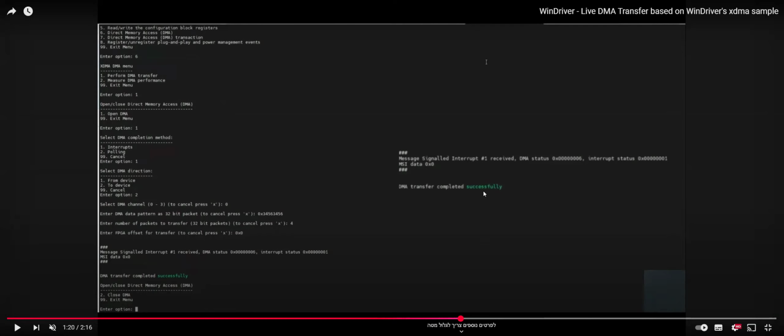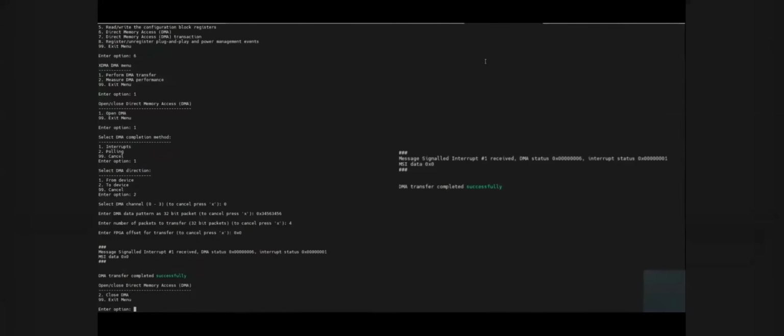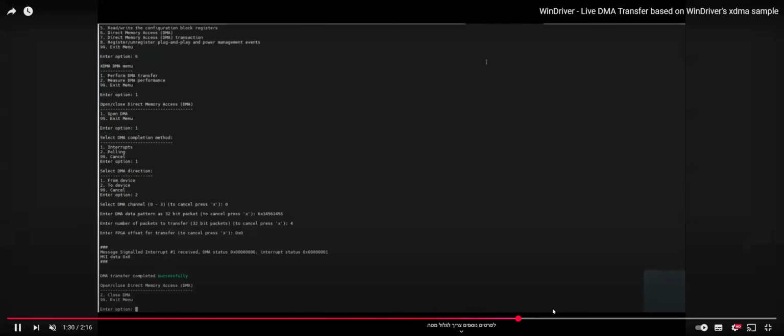After you configure your DMA parameters and program, you will have a DMA menu, where you can execute and perform the DMA from your device. This is just one way to perform the DMA, but these are the options we provide with the XDMA sample with DMA compatible devices.